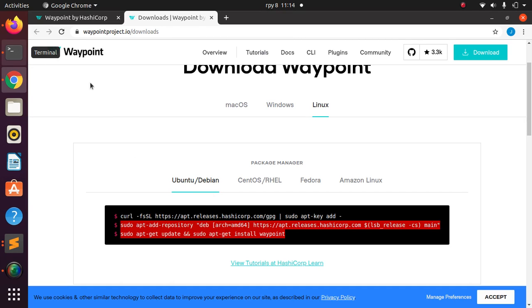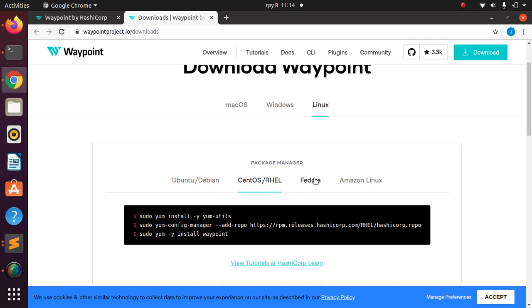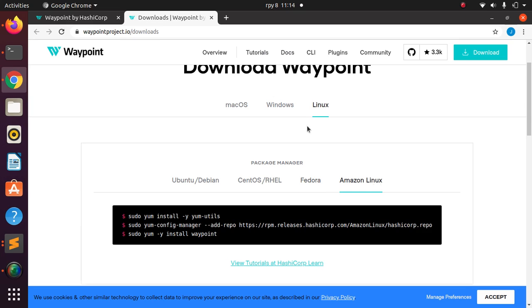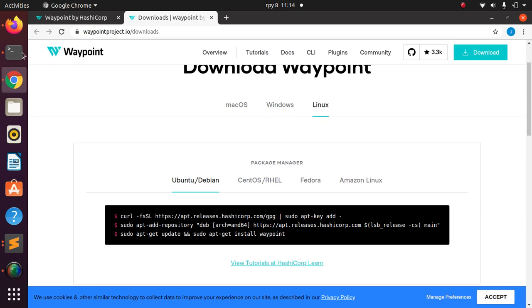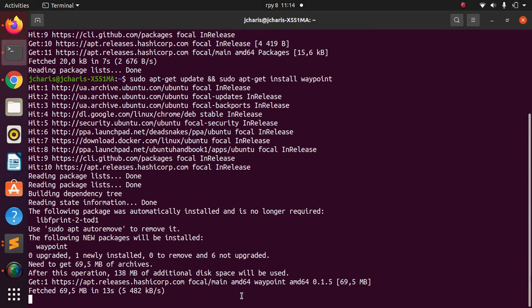on your Ubuntu system. There's support for other forms of Linux, so for CentOS, for Fedora, for Amazon. In case you're on Windows, you can just use this particular option: download the binary file and then install it. But let's work on Linux. So that's finished. It's downloading it. It's very simple, right? So that's how to install Waypoint on your system.